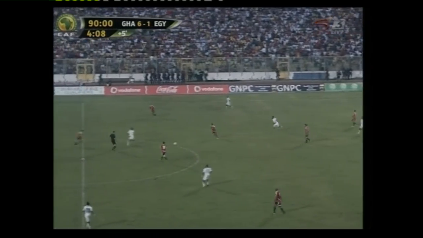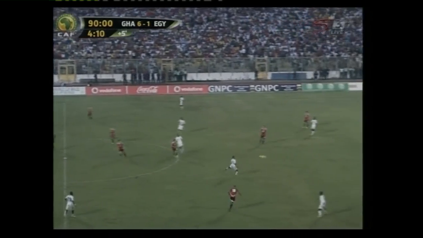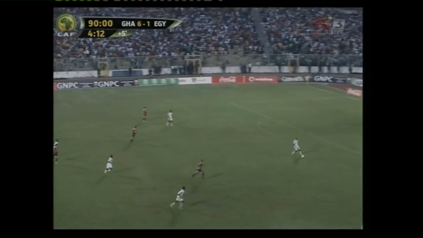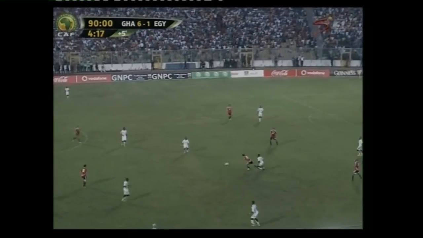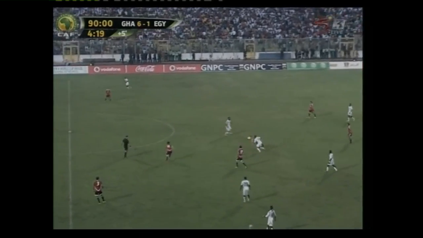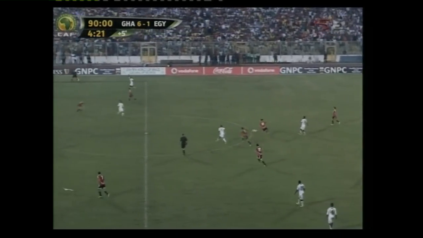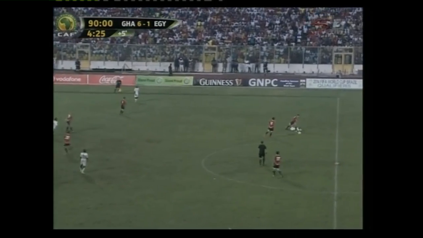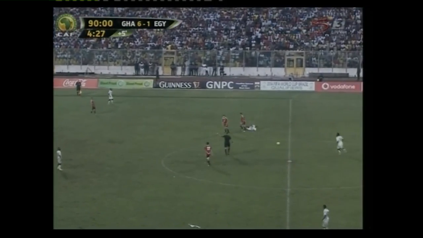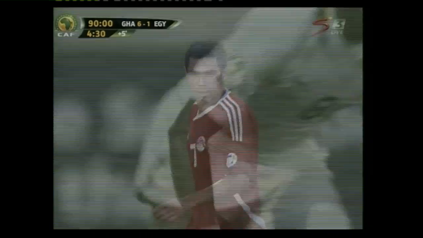Jan with a header after a Muntari scissors kick in the 54th minute. And then a Ghanaian penalty as Egypt's substitute goalkeeper El Shenawi brought down the pacey Waris. Muntari converted in the 72nd minute. And then Christian Atsu, 2 minutes from time, the sub, making it an incredible Ghana 6, Egypt 1.